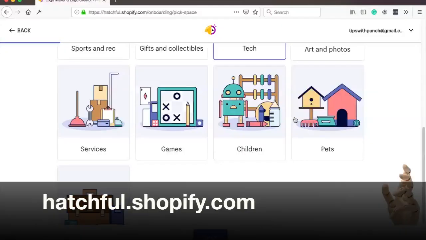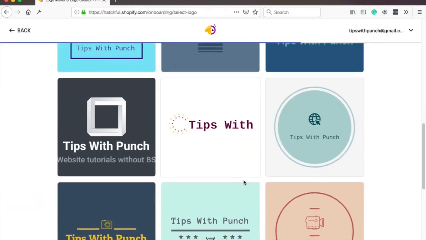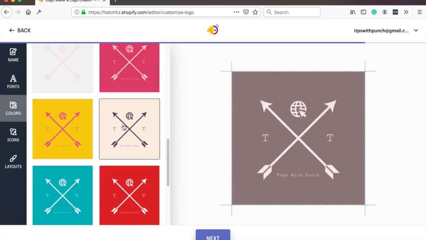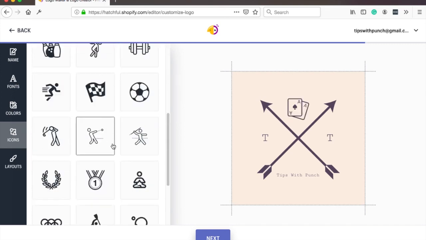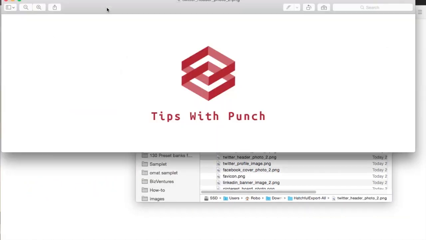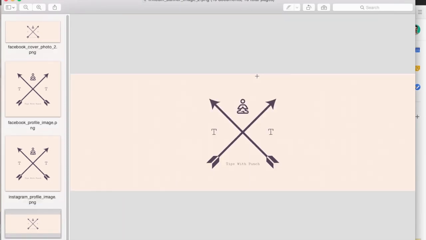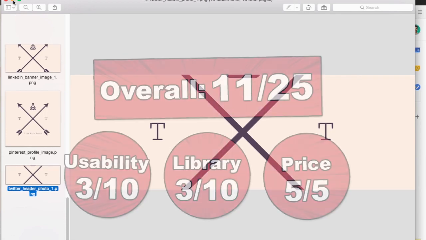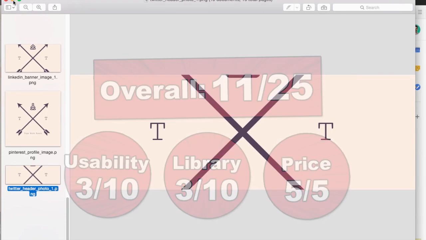Next one is Shopify logo maker, and it's a well-known provider for e-commerce, and now they also have a logo designer. It's easy to use. The only thing is that it's quite limited what you can edit. You do get correct sizes for most popular social media, favicon and transparent logo in one package, and obviously it's free. I find this tool only good if you need a logo in like 5 minutes, not for someone who is more serious about their website. And my overall score for Shopify is 11 out of 25.